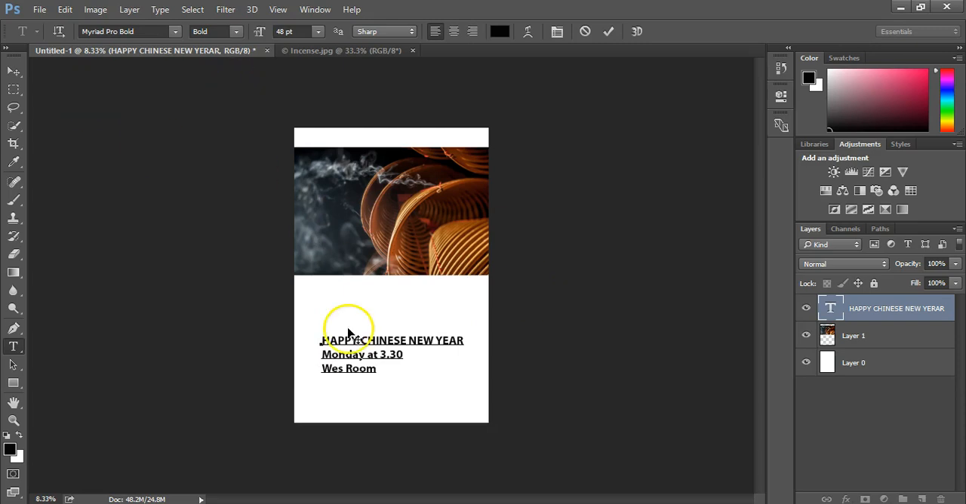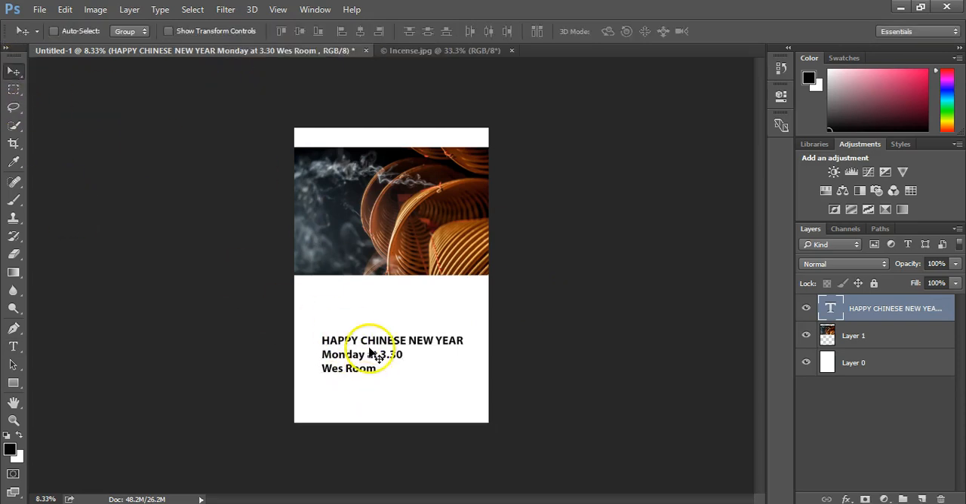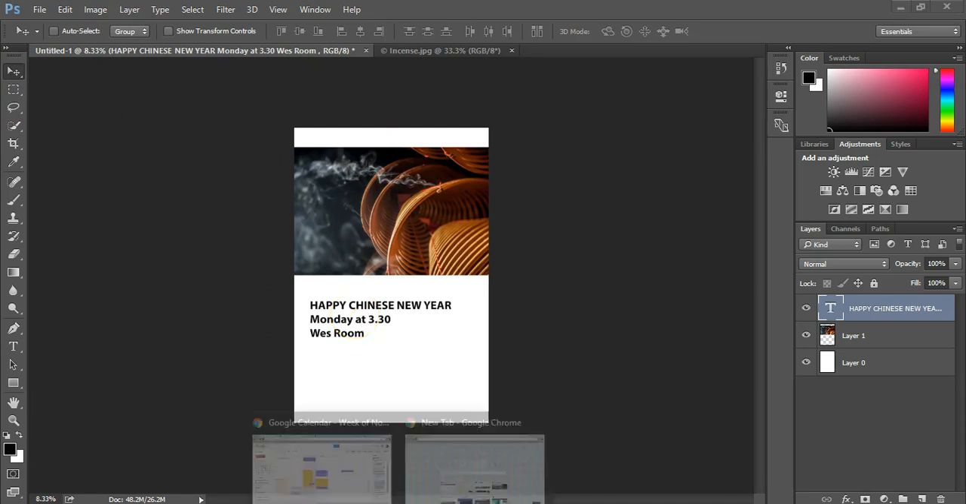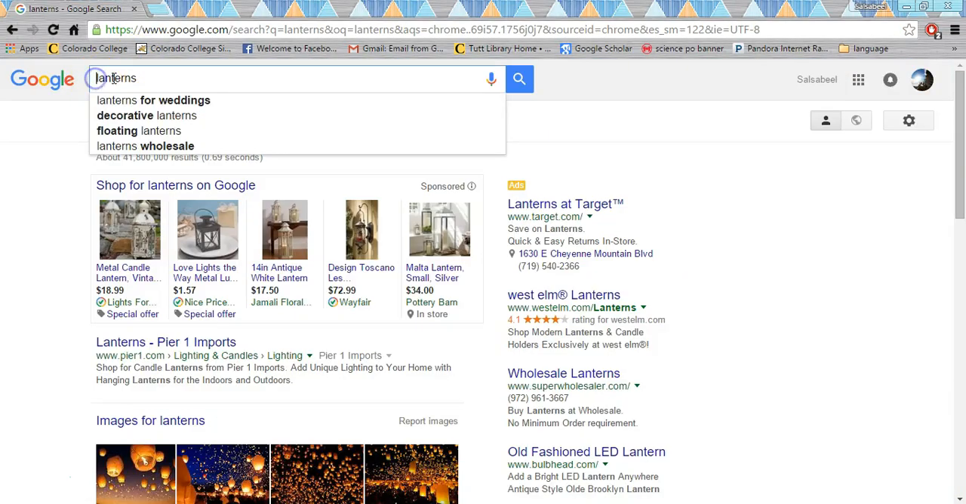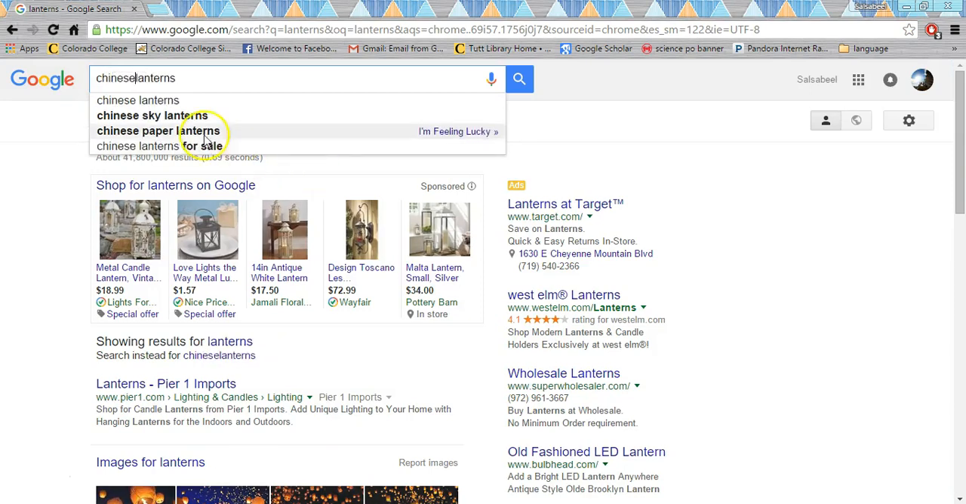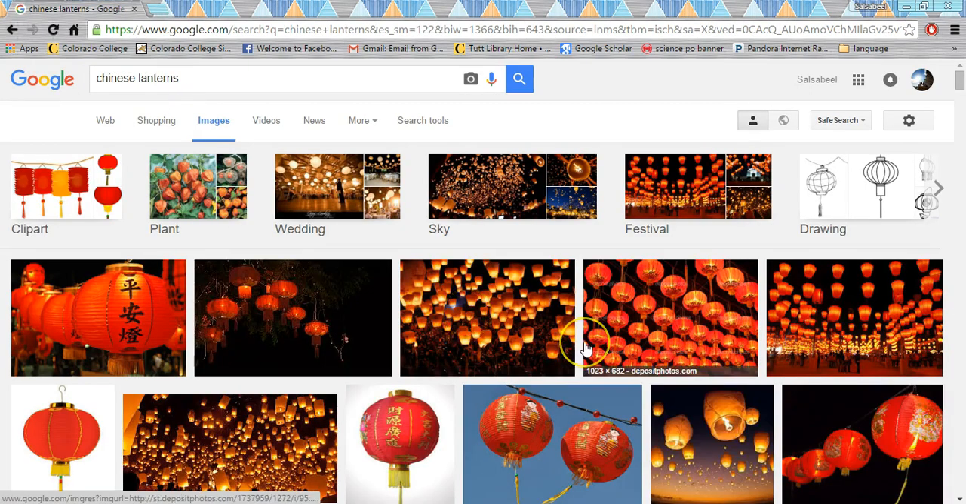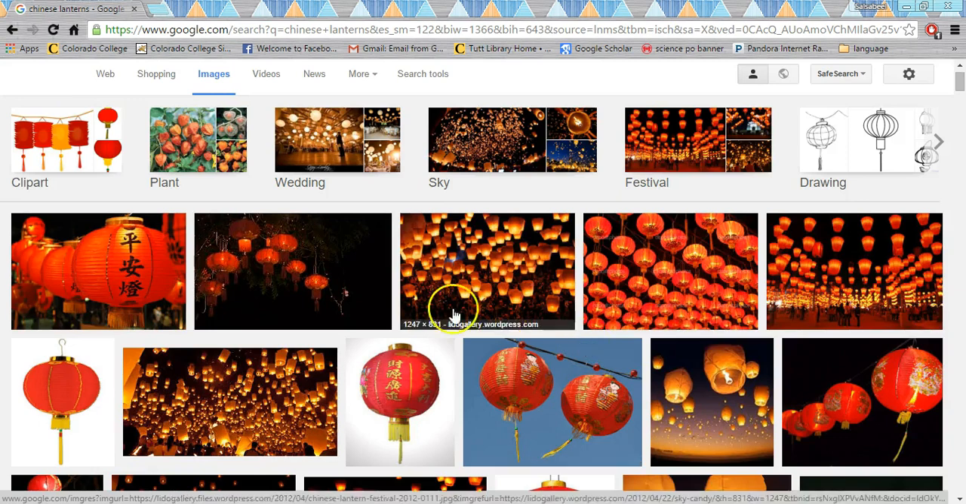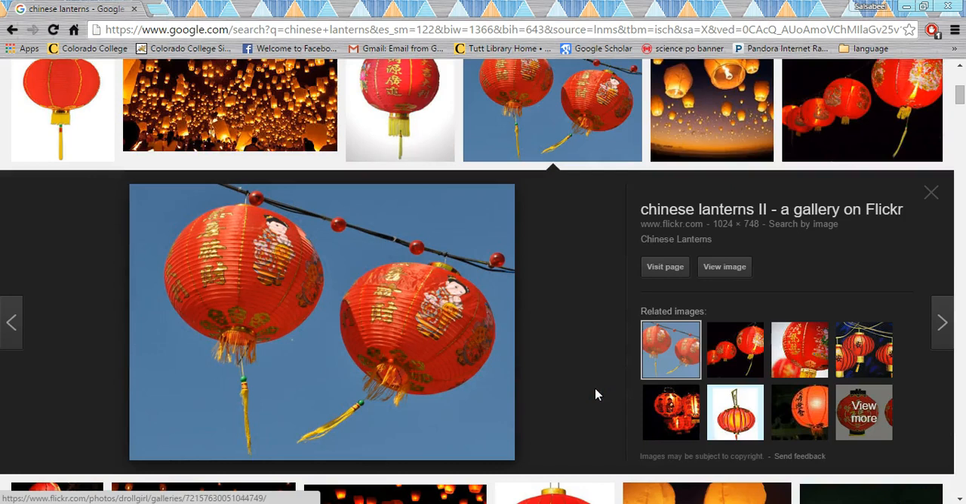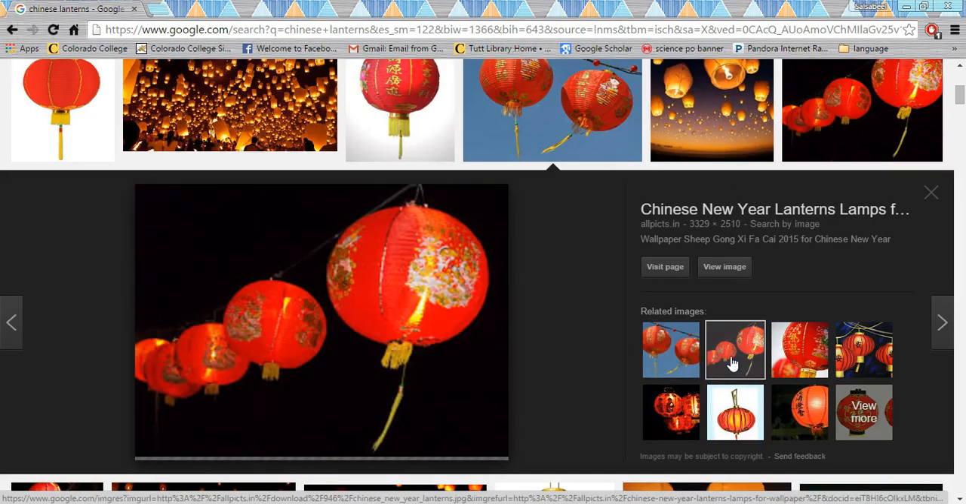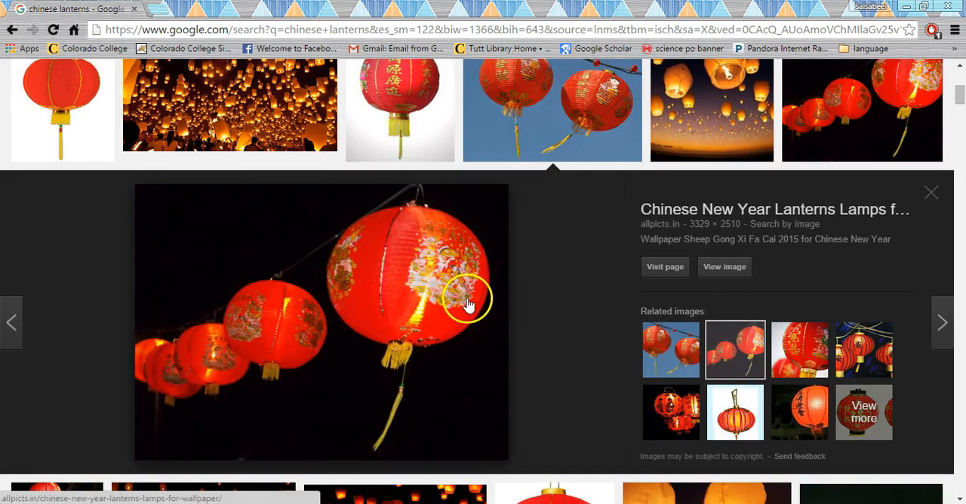Now this is still looking like something you could have probably done in Microsoft Word. So let's add something into it. Lanterns, right? Chinese lanterns is a great idea. I'm thinking, well, do you guys want to pick a photo? Maybe this one? Or this one? This one? This one. I like this one. Alright.